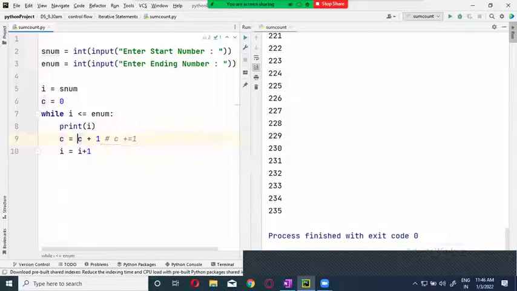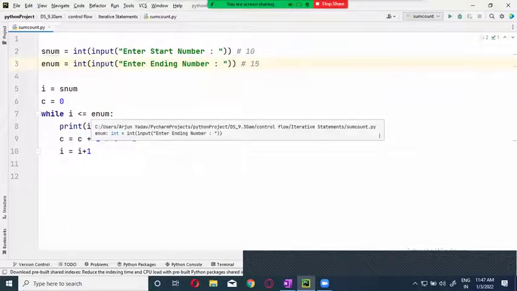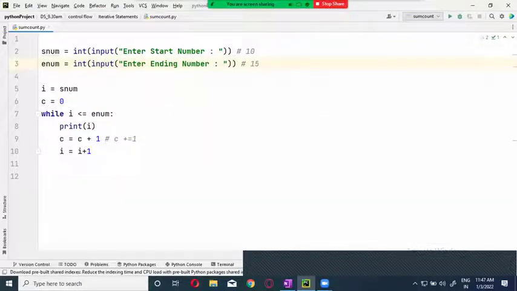Now if you want to print it, see this. The starting value is, maybe I will give it as 10, and this one I will say 15. What is the starting value? 10. So 10 is less than 15, yes, n number is 15, right? Then it will print 10. Then what will happen? See over here, c will become 1, because previously c was 0. c plus 1, 0 plus 1 is 1. 1 will be stored.